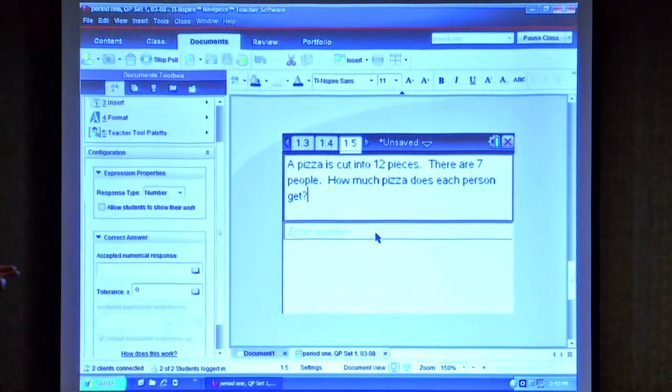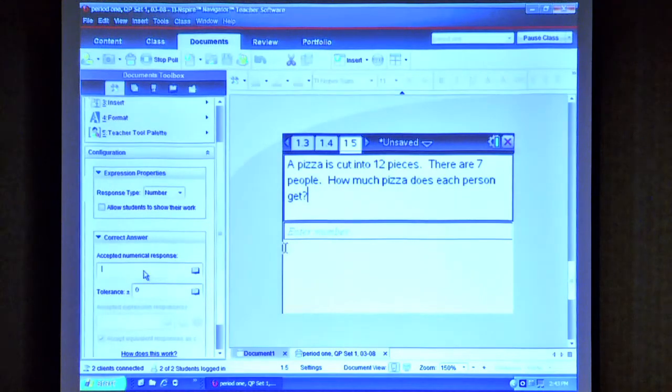So what's the acceptable numerical response to this question? 12/7? The reason I did that question was to see if they would accept mixed numbers as well as improper fractions. That's a great question. We'll accept mixed numbers or improper fractions. The exact answer would be 12 divided by 7, right? Mm-hmm.